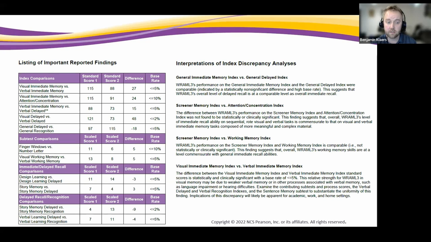So that was a lot of information I went over pretty quickly, but I wanted to give just a general overview of the structure.